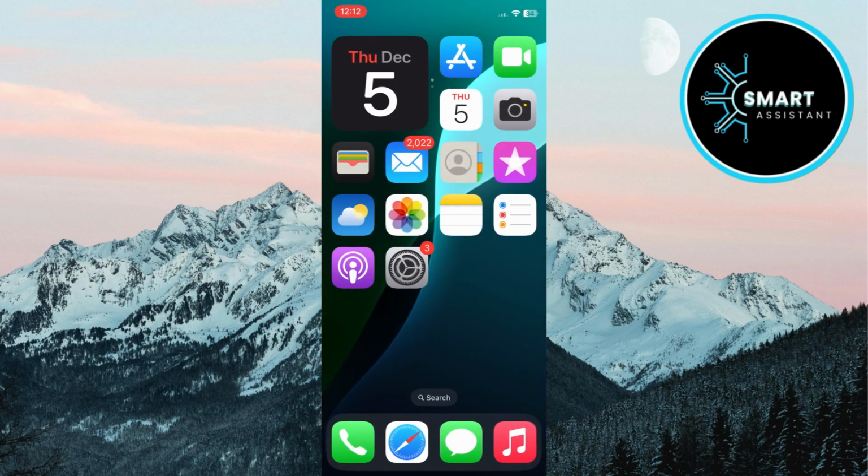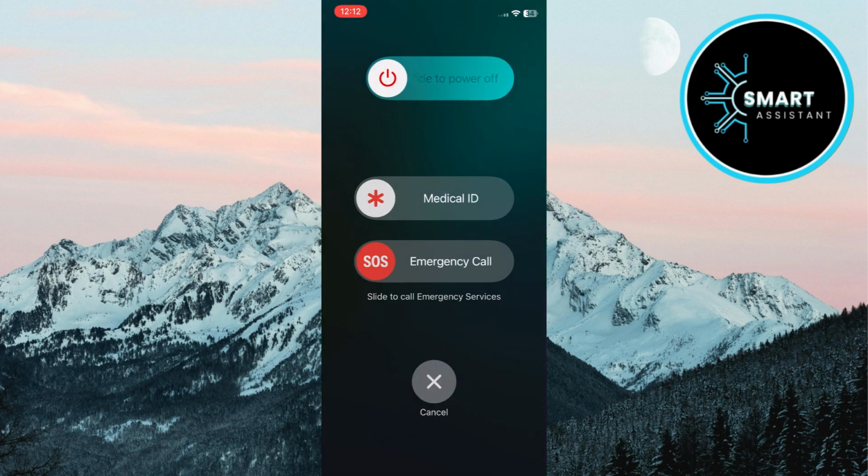Restart your iPhone. Hold down the power and volume button until you see the slider. Slide to power off and restart your phone after a few seconds.